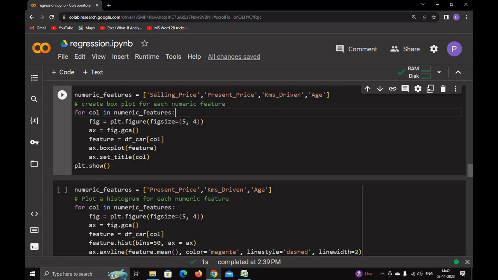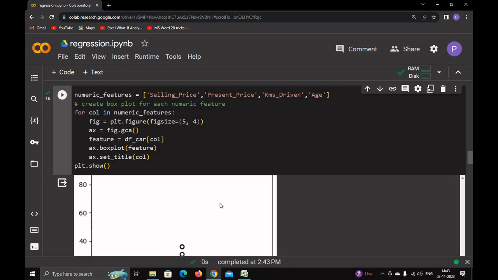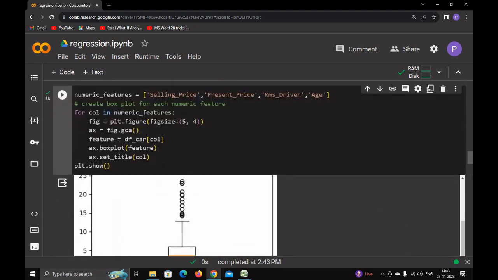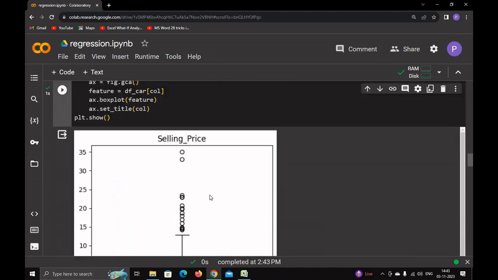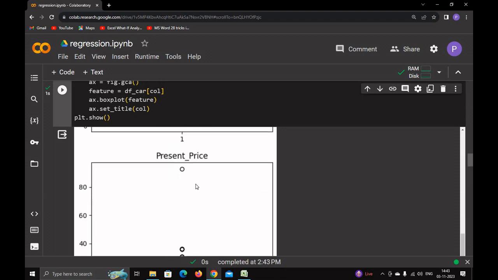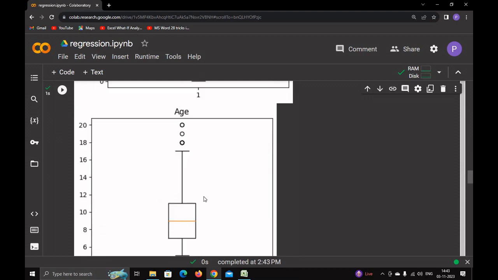First of all, I am creating a list of numerical features, and then for each column in the numerical features I am creating a figure, and on every axis I am creating a box plot. So it's very simple. Let's run this cell, and you can see the box plot for each of the numerical features. Selling price, similarly you can see the box plot for the present price, similarly for the kilometers driven, and similarly for the age.